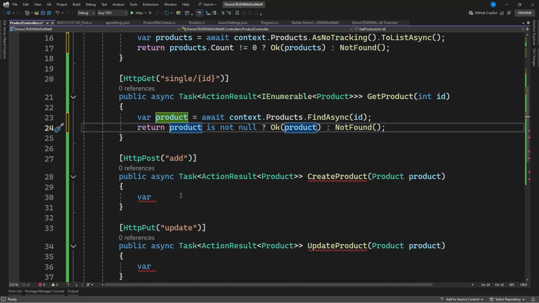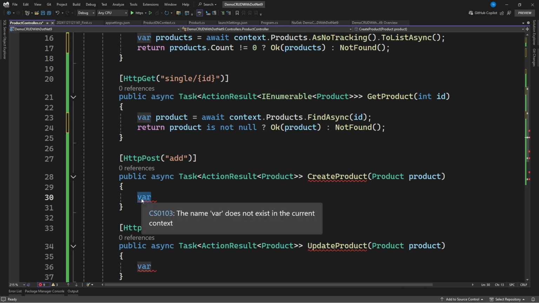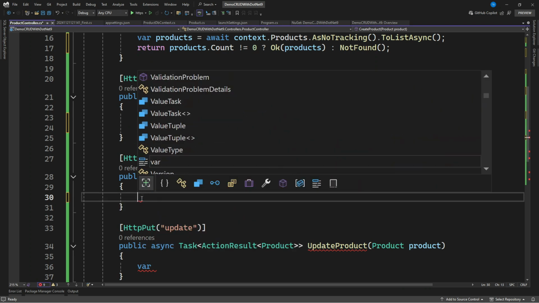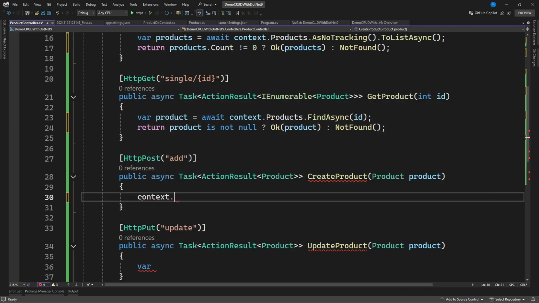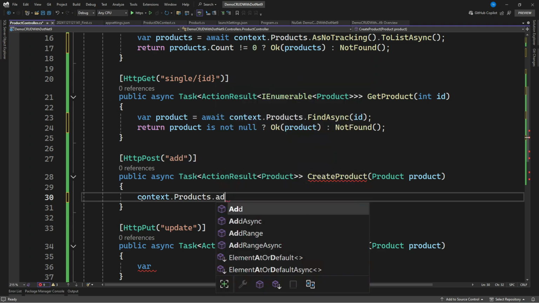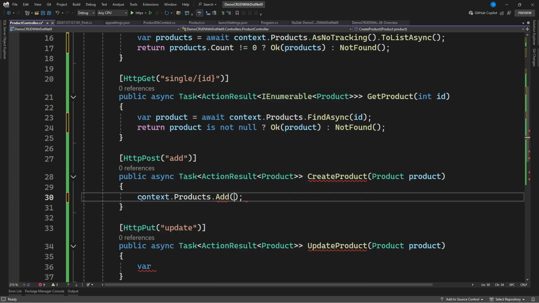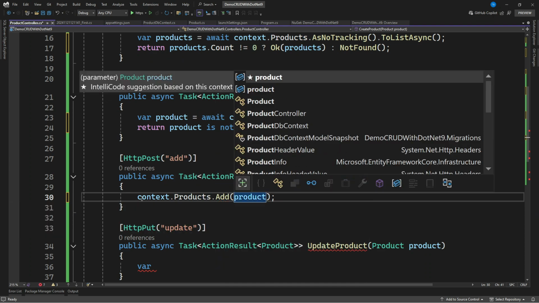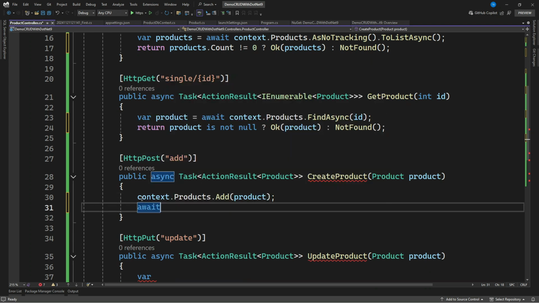What of the create? In case you want to create it, then it's quite simple. Just go in there and I'll add it. So context dot, you're going to have our product, then add the product coming in, and at the end of the day, you make sure you save it.